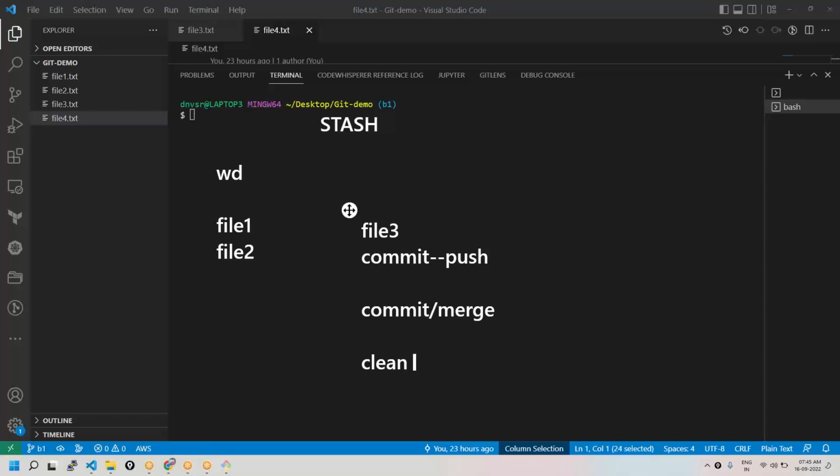Before you push to remote or before you merge, that's how your repository should be. But in this case, because I have some unstaged changes on file 1 and file 2, will my repository be clean? Will it show the working tree as clean? It will not, because file 1 and file 2 have unstaged changes. It will keep on prompting me to add and commit.